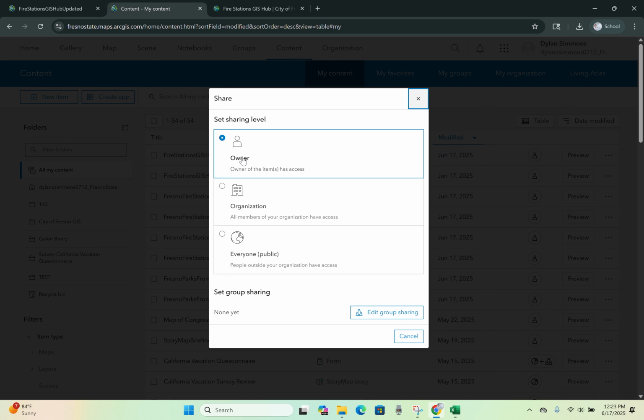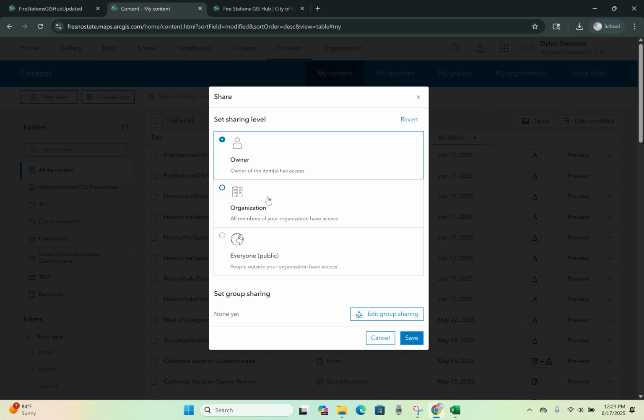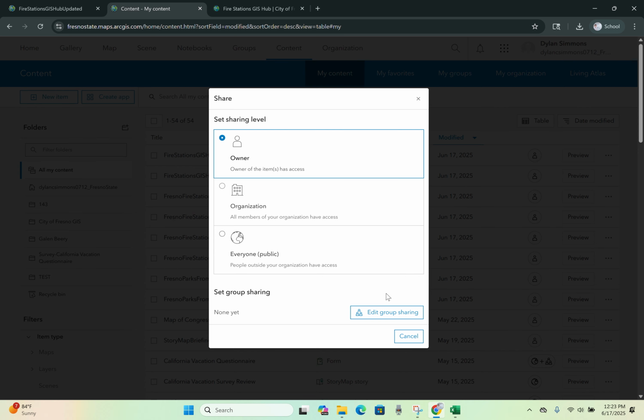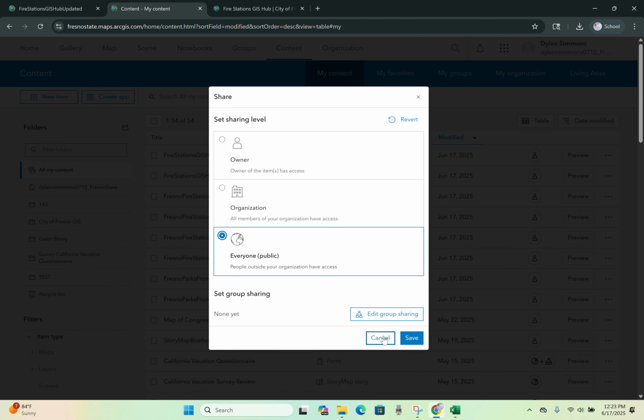By default, all files are shared to owner only, being private. Your other two options are organization and public. To make a selection, simply click your option and click Save. To cancel, click Cancel or hit the X.